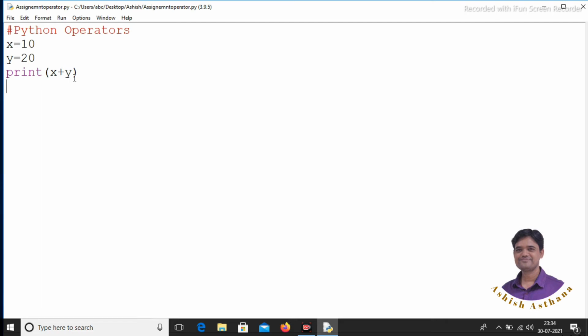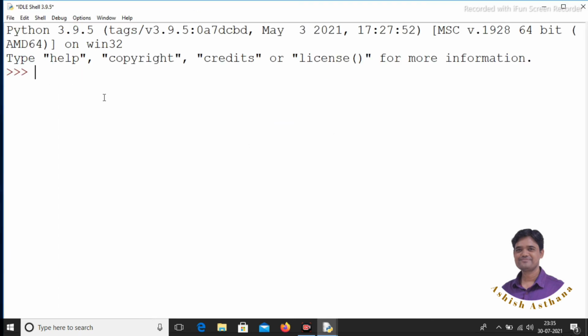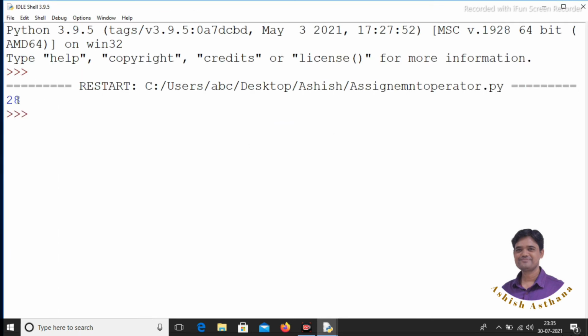You can also use more than one operator, like this: x plus y minus 2. A sequence of operands and operators like x plus y minus 2 is called an expression. So here is your expression, and you can see your result, 28.